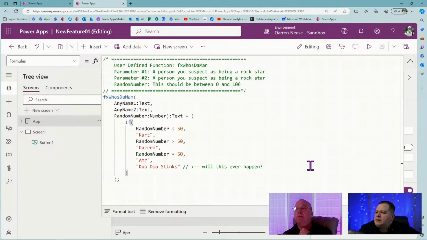So what we need to be doing is testing. What we've got here is hard-coded stuff. If we were doing who's the man, and they were bringing that in, they could change those names. So we want to put any name 1 for the top if it's less than 50, and any name 2 if it's greater than 50.